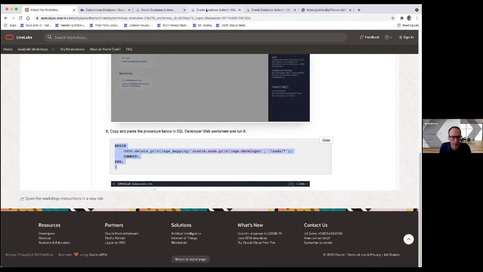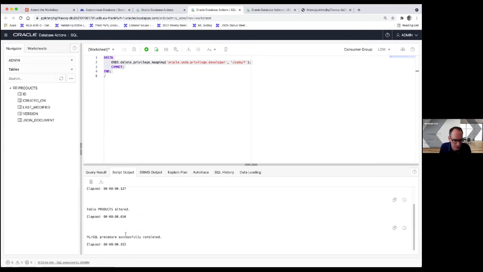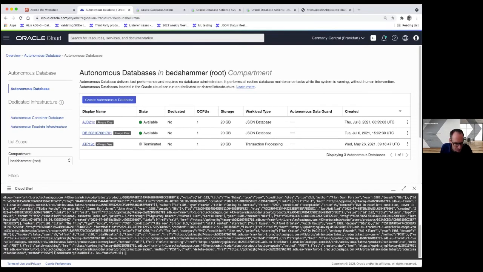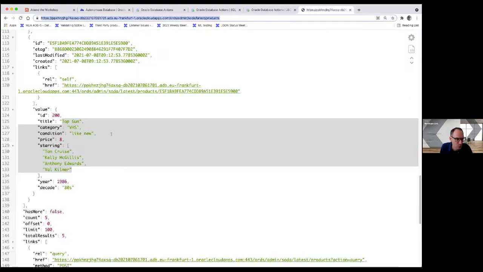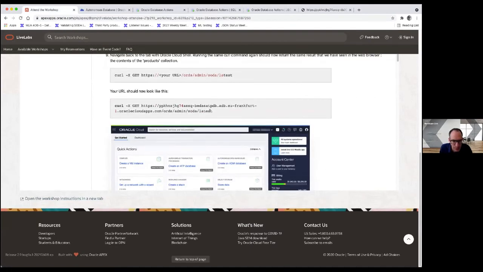So I again go to my SQL Developer Web, and I just execute this command here, and we see procedure successfully executed. Now if I run this again, I see it, not as nicely printed as in the web browser, but you see Top Gun is here. So this is the same response as was returned before. I made a GET request here. Good.